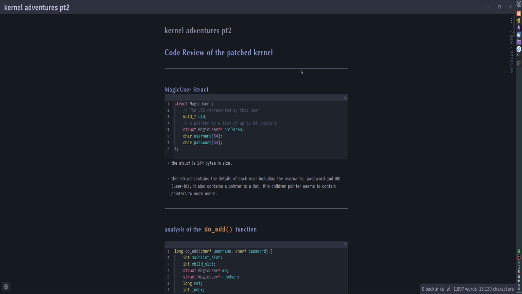We have a magic user struct. This struct is 144 bytes in size, and the struct contains details of each user, including the username and password and UID. It also contains a pointer to a list. This children pointer seems to contain pointers to more users.